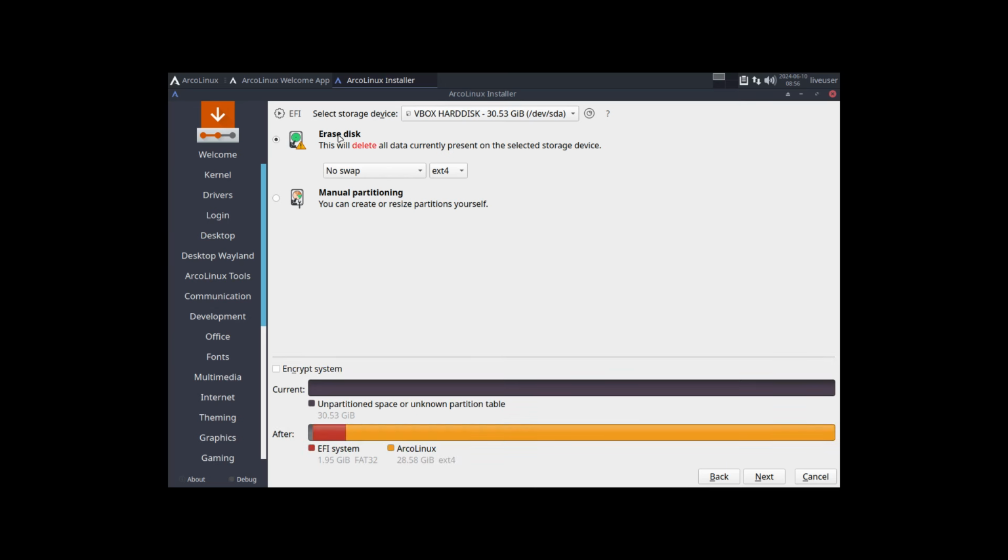I'll keep it simple and stupid. There are people who make their life really, really complex. This is simple and stupid, right? No swap. I have 32 gigabytes of memory on this particular machine, so there's no real need for a swap.